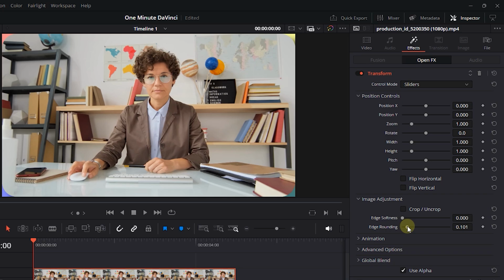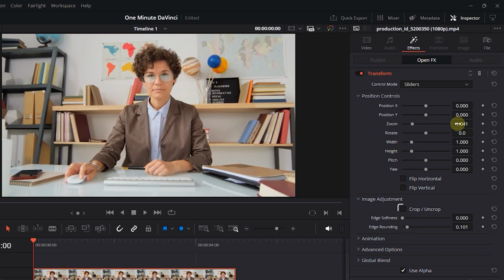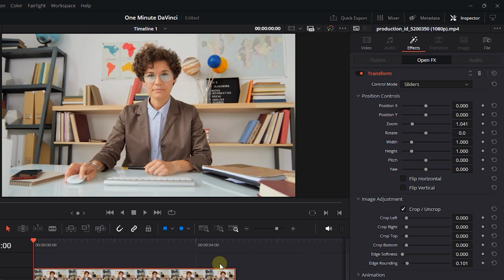Set edge rounding to 0.1, then increase zoom a little bit so you don't see the round edges of the video. Check the Crop checkbox and move the playhead to the start. Click on Keyframes next to Crop left, right, top, and bottom to add 4 starting keyframes.